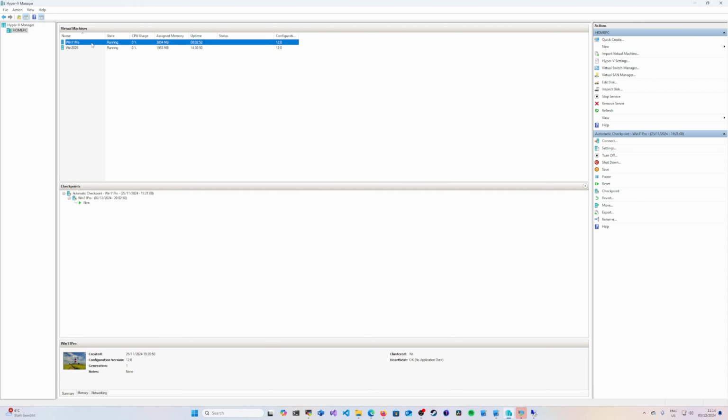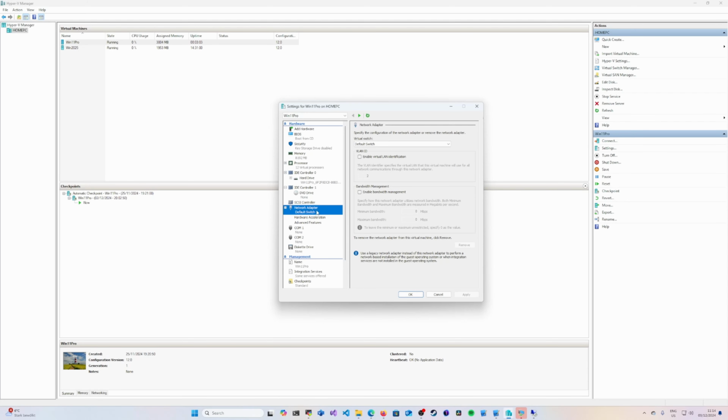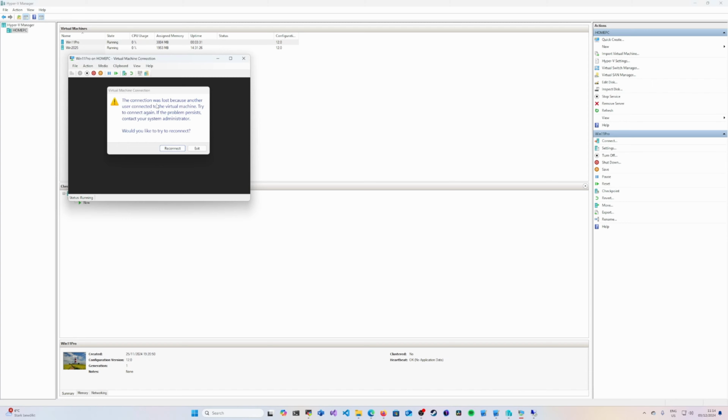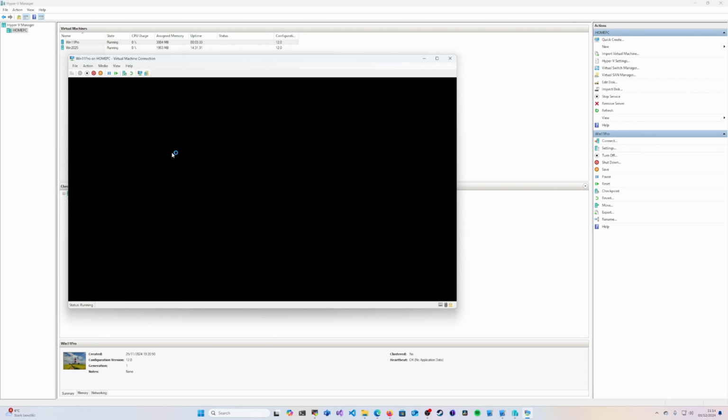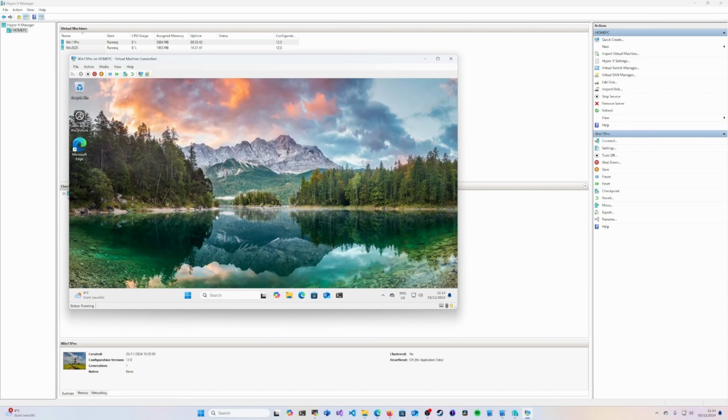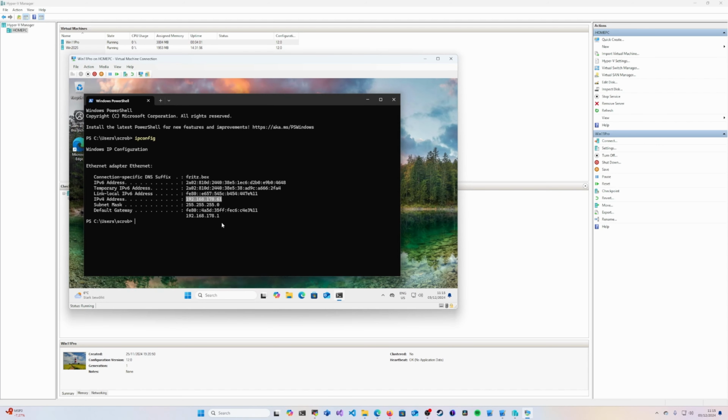What we need to do afterwards is configure it on the machine. We go to network adapter, default switch. If we go now to the machine, log in. Now we have an IP address which is within our internal network.